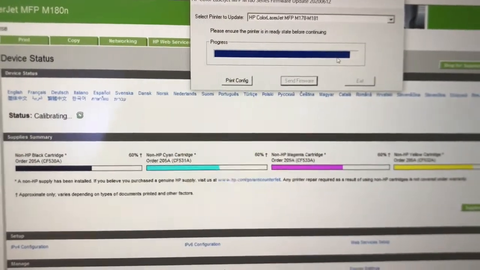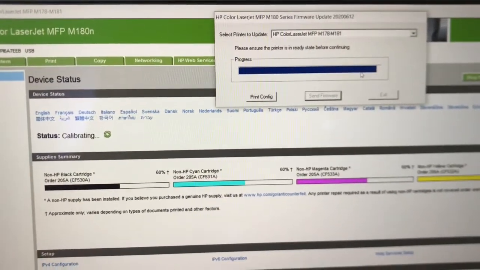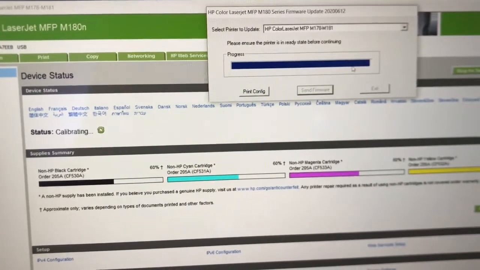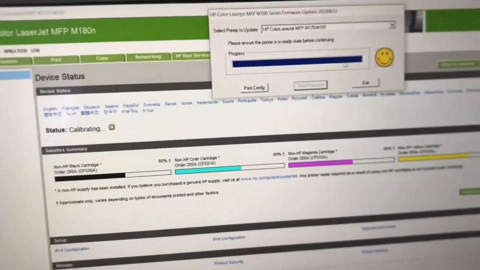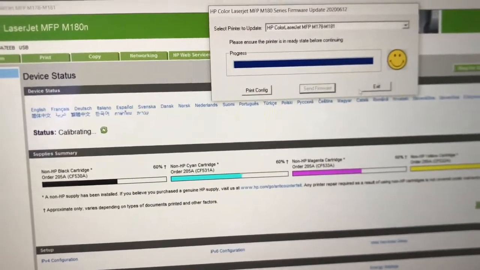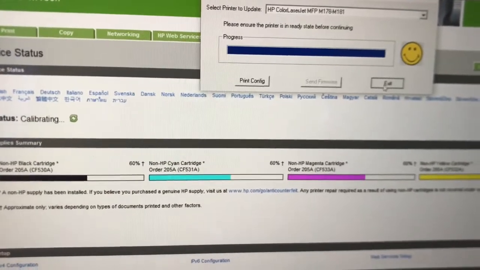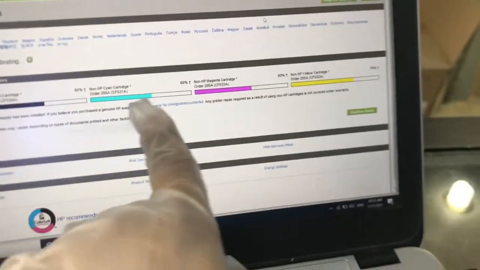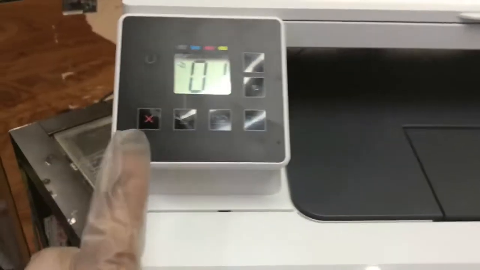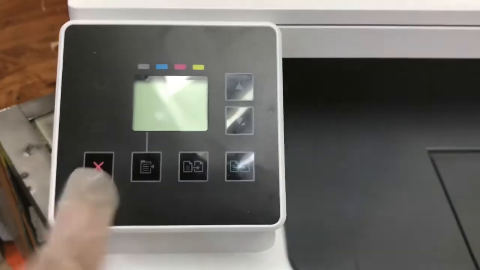So here we go, it is going to complete, then we will exit this option. Okay, look, it's completed, progress 100%. We will press exit. So guys, here we can see print, all toners are detected and there is no more error here. You can start copying or anything.